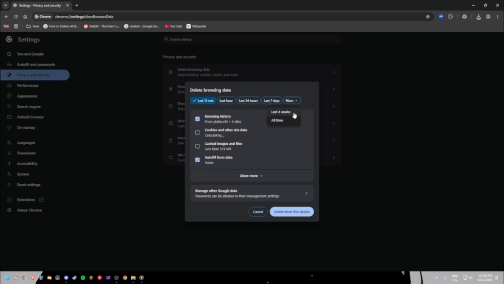All Time makes sure Chrome clears the full set of stored data related to the options we are about to choose. Once the time range is set to All Time, look at the checkboxes in the same window. Make sure cookies and other site data is checked. Next, make sure cached images and files is also checked. Cached files are stored by Chrome to help websites load faster, but if those files become outdated or corrupted, they can sometimes interfere with how websites load or verify your browser.